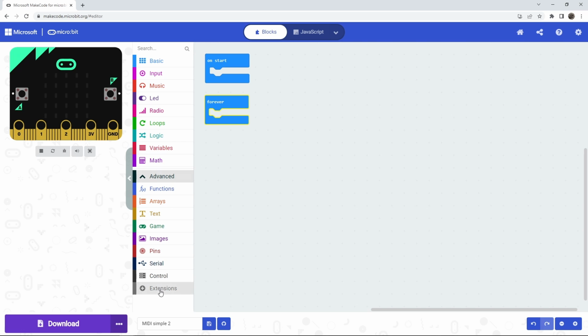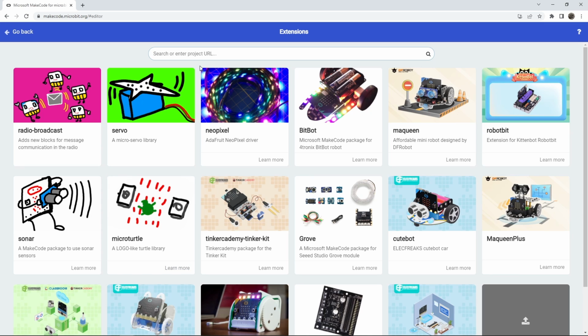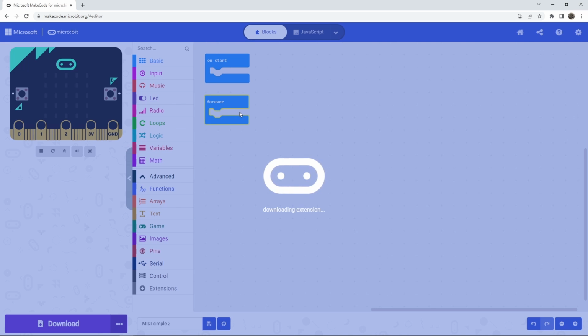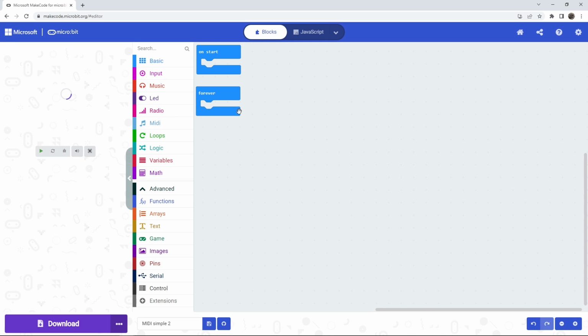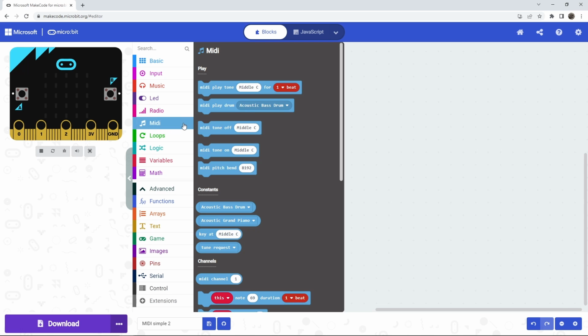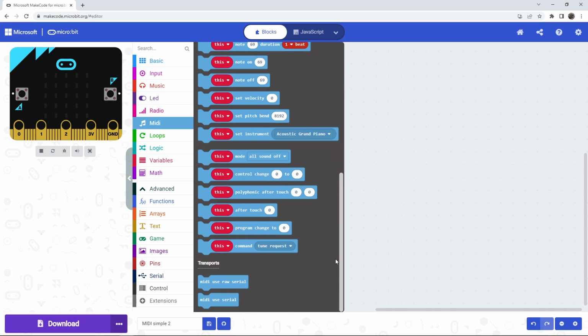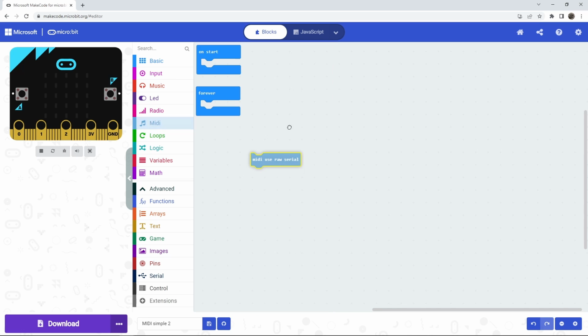Click on the Extensions tab and in the search box look for MIDI. We want the standard MIDI package, indicated by the arrow which I've added here. Once the package has been installed, by double clicking on it, it will appear on the left hand side. We need two blocks from it. The first block is MIDI use raw serial, which is located at the bottom. This goes into the startup of the microbit.